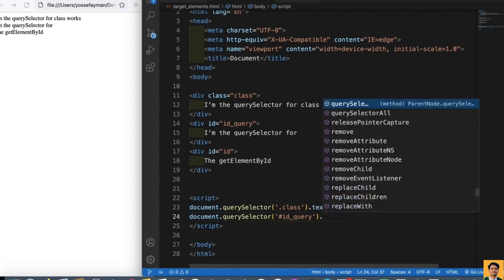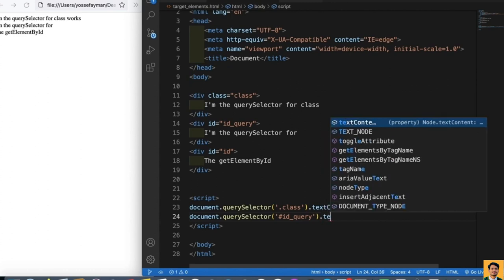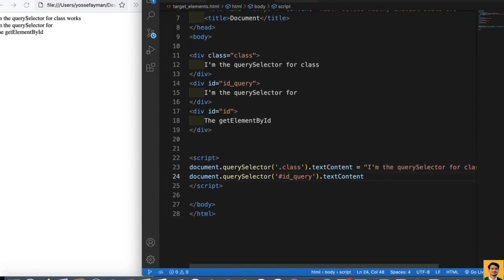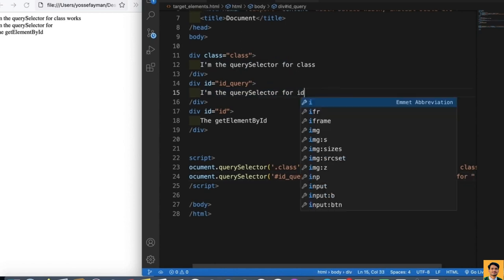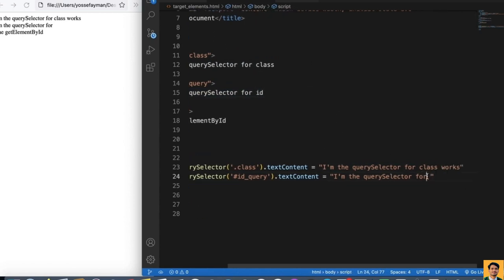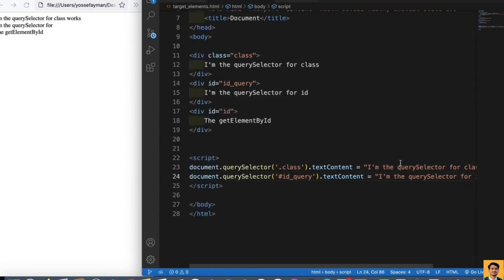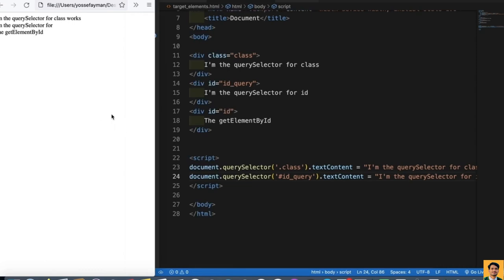And then we can use any HTML or text content. But as I told you, I prefer text content. Text content equal. We can type this one now. Sorry, we can copy this one and paste it here, for ID. And ID works.